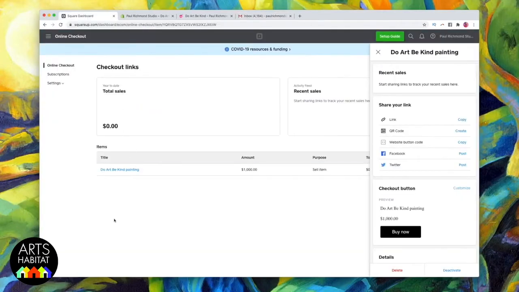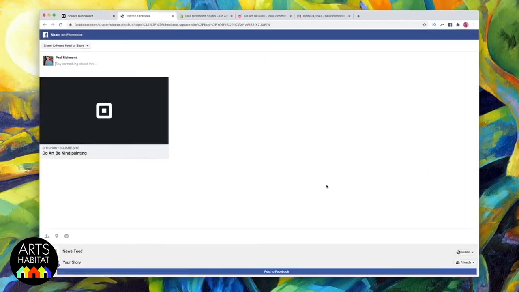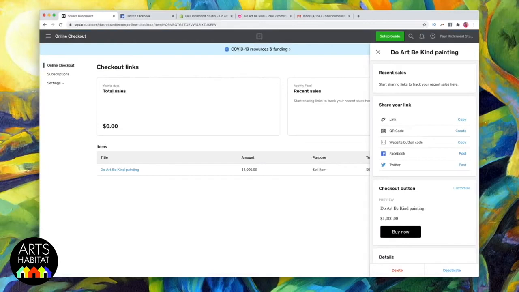If you do the share to Facebook option, this is what it looks like. It will actually open up Facebook, create a post for you, and you can type whatever you want, like, buy my new painting. You can also share it directly to Twitter. So many options for getting the word out about your work. Be shameless. I am, and it works.